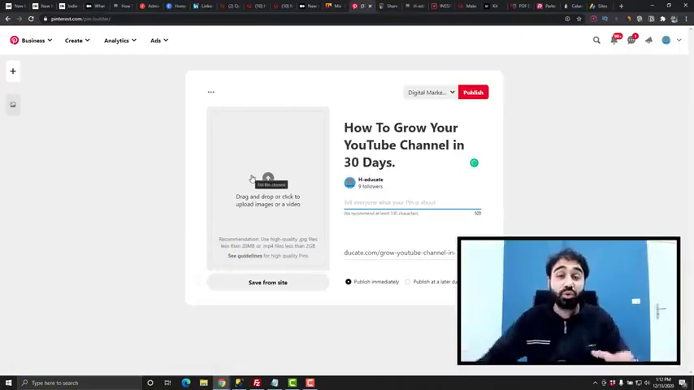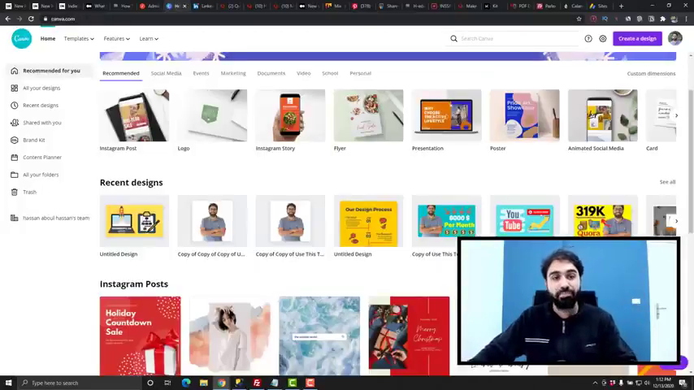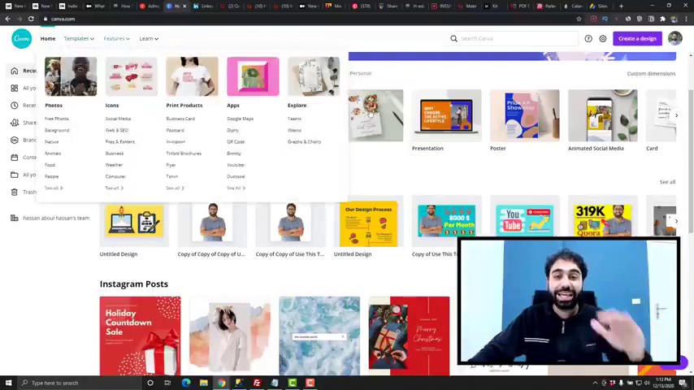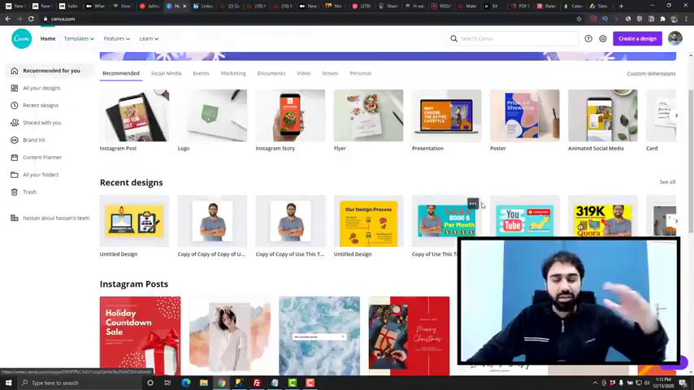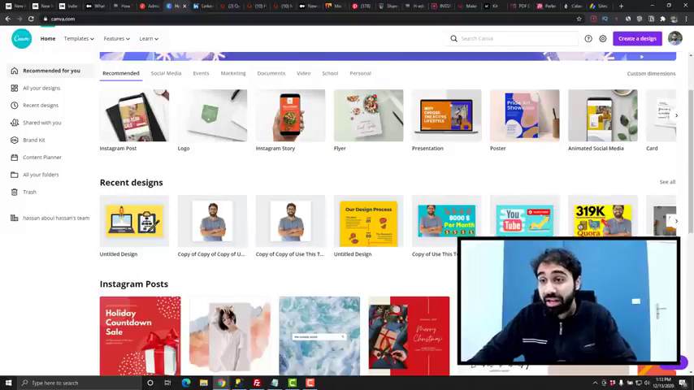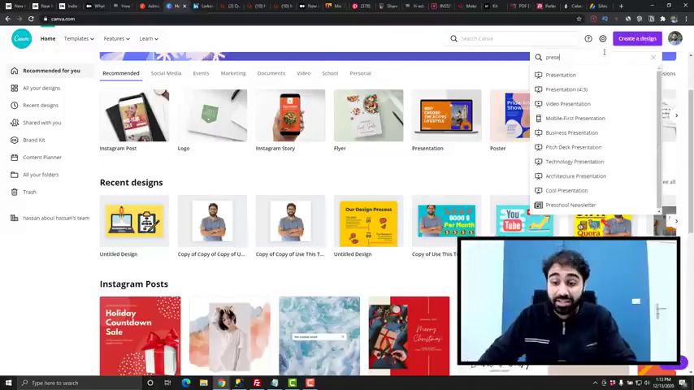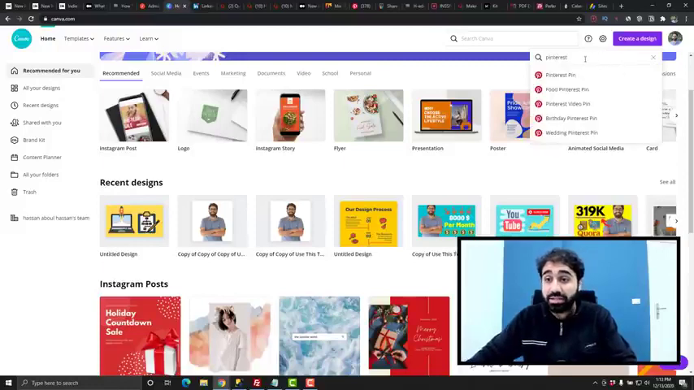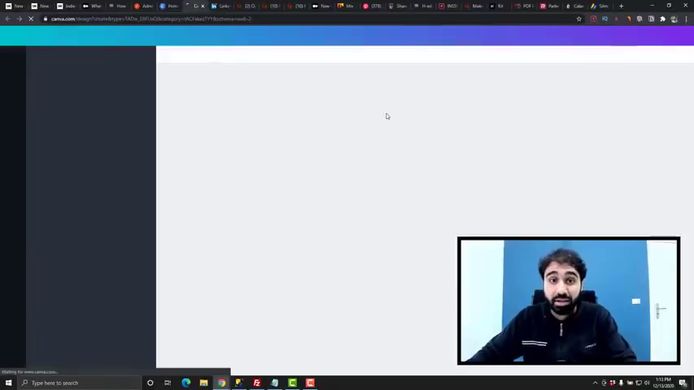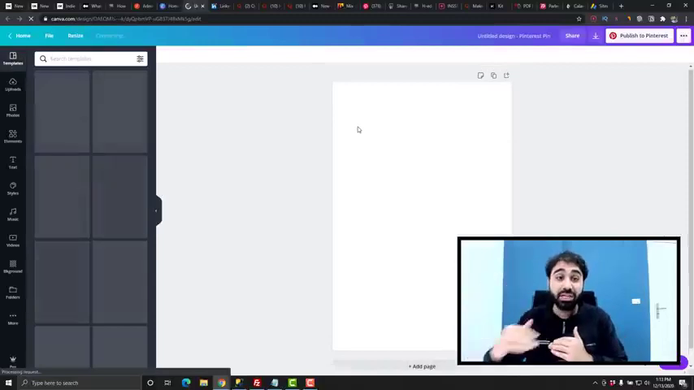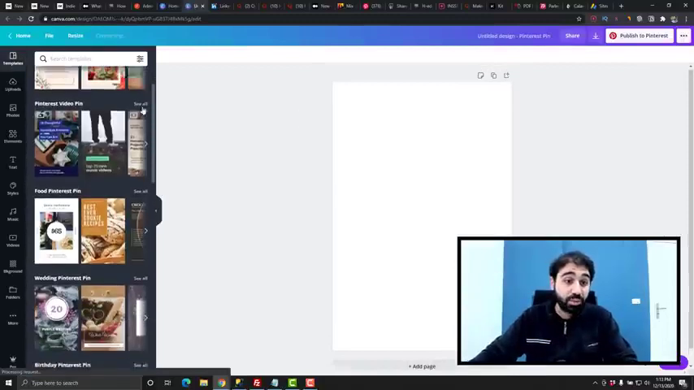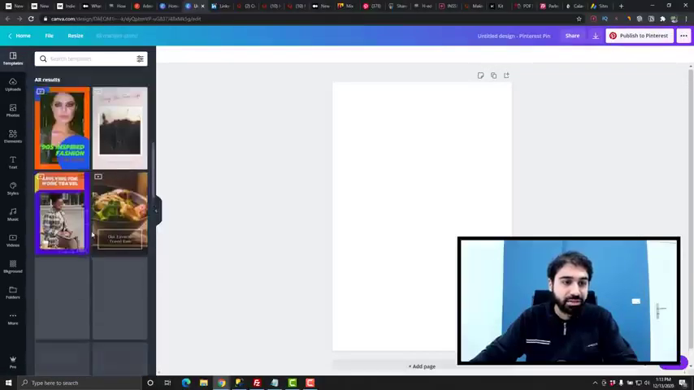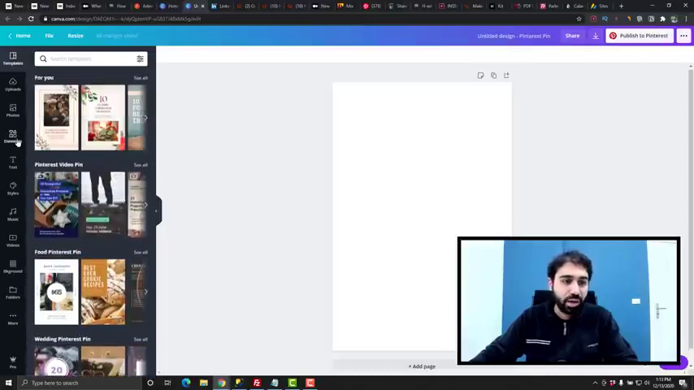Now, the best way to create an image for Pinterest is to use canva.com. Canva is the best application I use to create all my designs, my ads, everything. Simply here in Canva, click create a design, search for Pinterest and simply select Pinterest pin, and then it will give you the best size for the Pinterest pins, and it will give you a lot of templates. You can simply create your own one if you want.